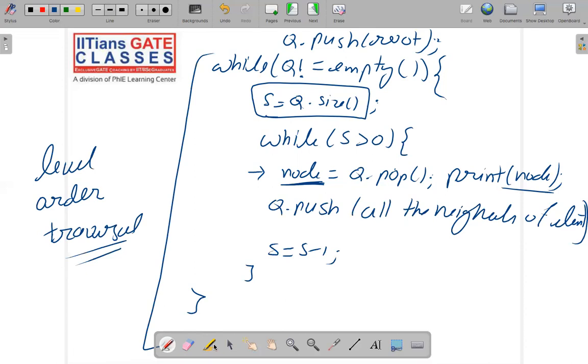Why is it level order traversal? Because here we are calculating the current level size, and we are printing the current level. And parallelly, we are pushing the neighbors also. Like neighbors in a tree, you can say apparently we are pushing the children of the current level also. It means the next level is also being pushed into the queue.